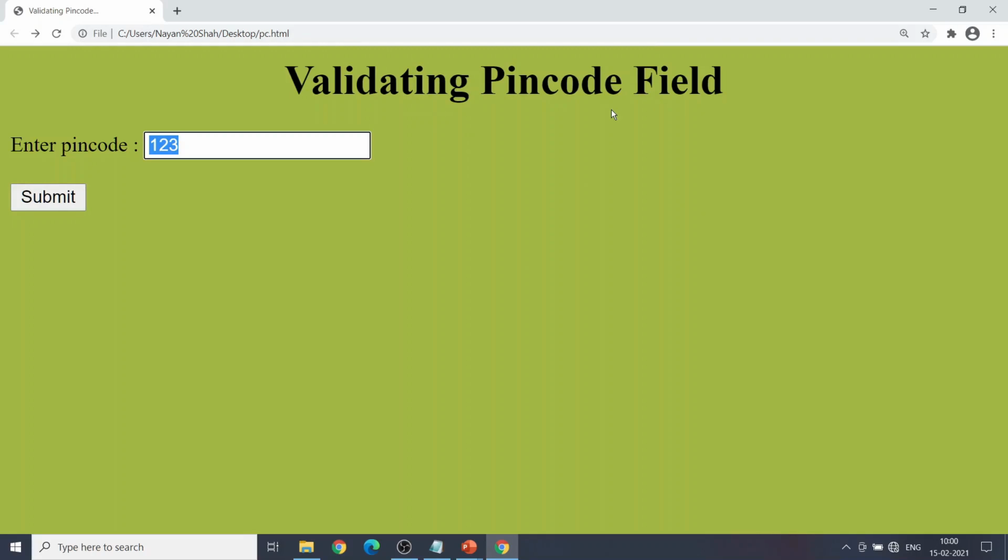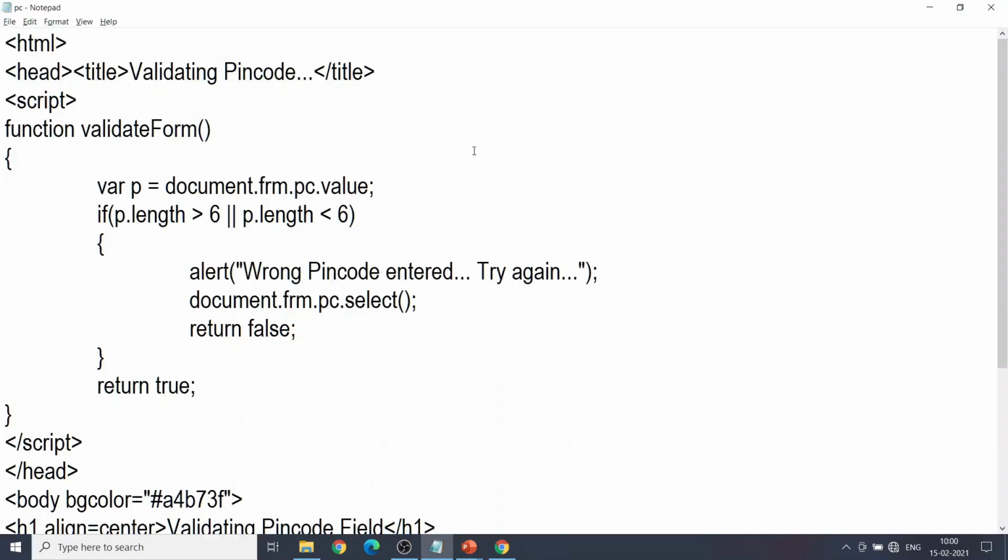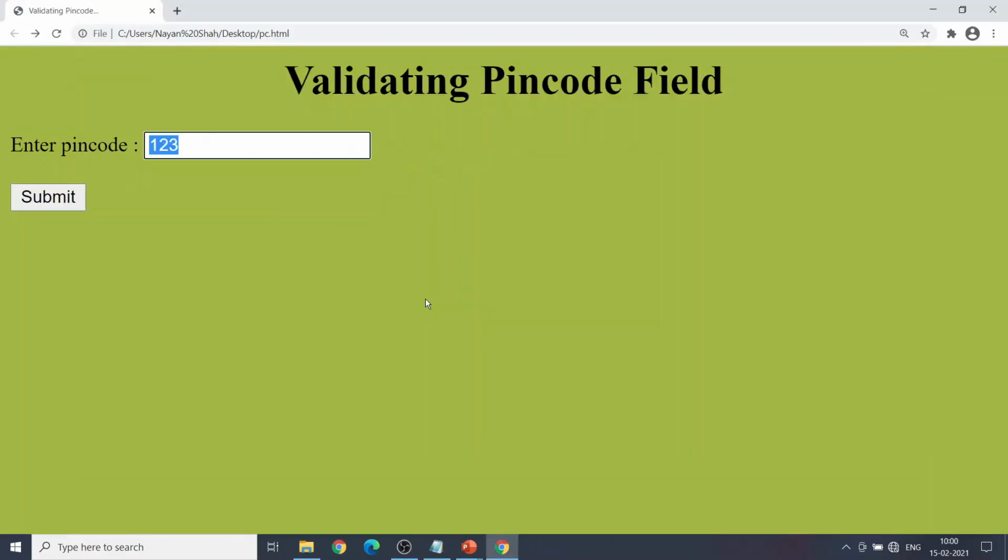As you saw, it has already selected the previous pin code which is wrong. So you don't need to delete it or anything. It is because of the select event written here, document.frm.pc.select. If you refer to the textbook, instead of using the select event, the textbook is using the focus event. The focus event will only bring the cursor there. You need to delete the data and then retype. Whereas the select event will go there and select the data so that you can directly start typing a new pin code.